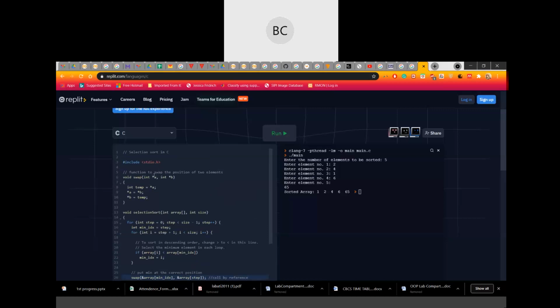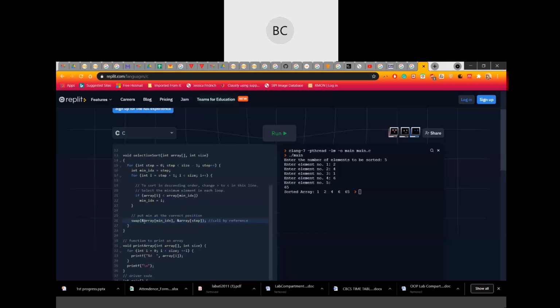In the swap you use pointers. Pointers basically give you the location. They point to a value at a particular location, and whenever you give the ampersand symbol, that means it is giving you the address of the value. It's just like the scanf. In scanf, what do we do?